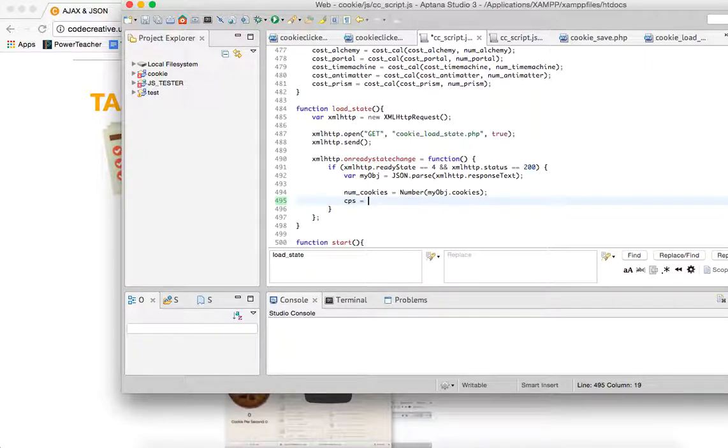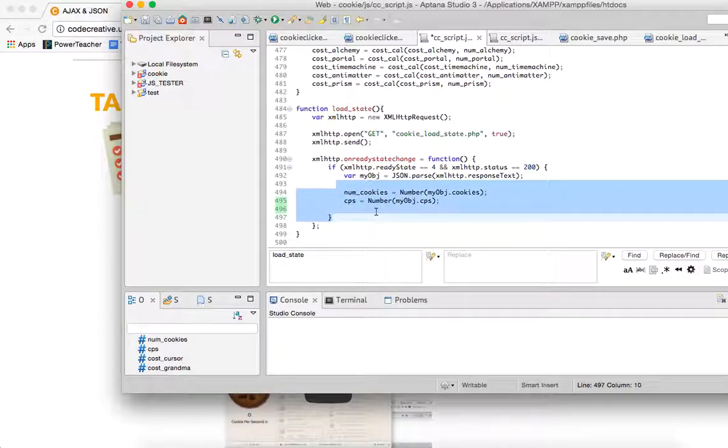So we're going to do CPS is equal to Number(myObject.cps), and we're going to do it for cursor, we're going to do it for grandma, we're going to do it for factory, we're going to do it for all of those, right? And that's what I want you to do right now.